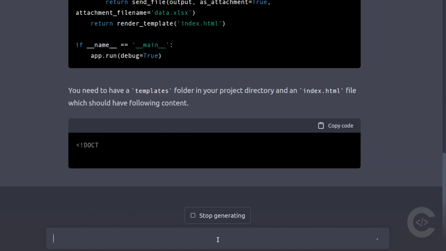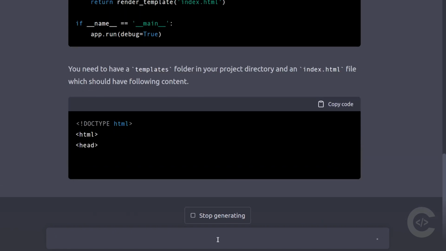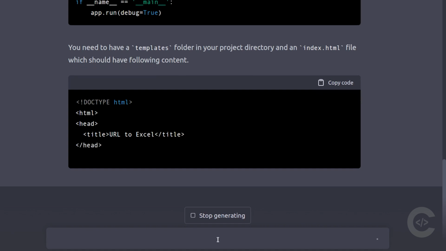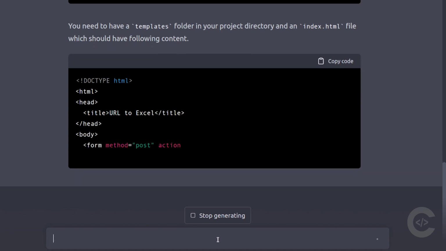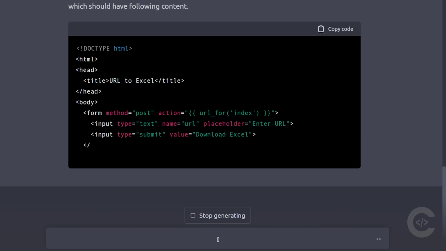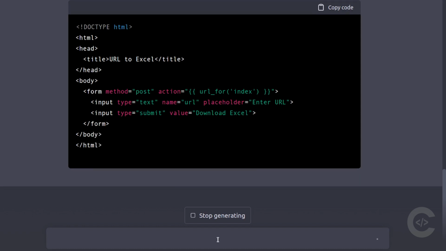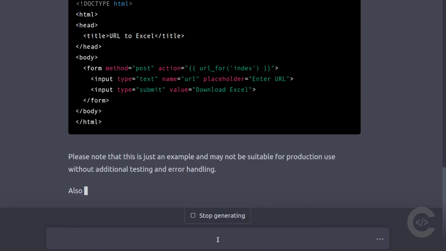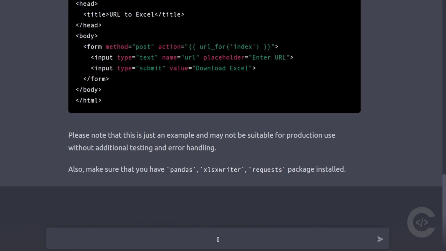ChatGPT went a step farther, and it even showed me the whole HTML code, which is not that big, but it's still there, and it also indicated that I need to put this HTML in the templates folder. So I have full instructions what I need to do. I just need to connect them together, and I think I will have the final application.